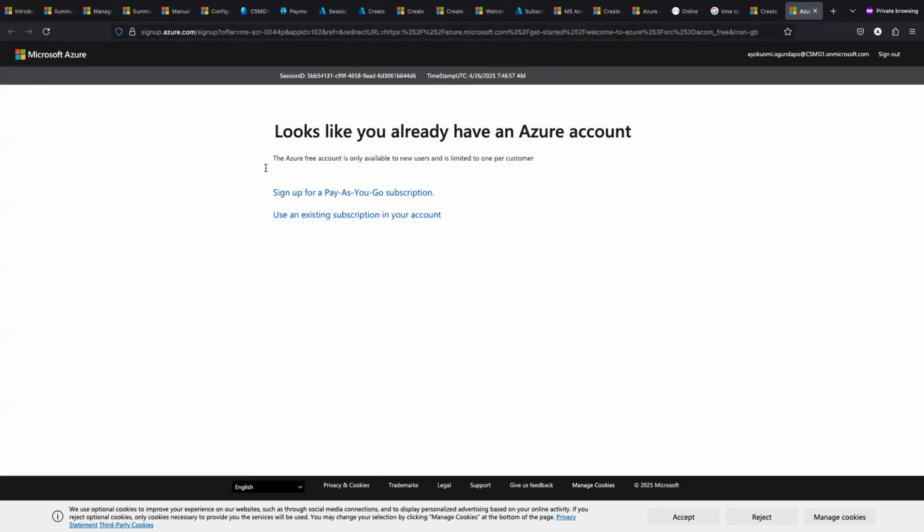Obviously, I shouldn't be able to sign up for it because I just did one. But basically, you see, looks like you already have an Azure account. An Azure account is available to new users and limited to one per customer. Sign up for pay-as-you-go subscription. Use an existing subscription. So I'm just going to click on use an existing subscription.